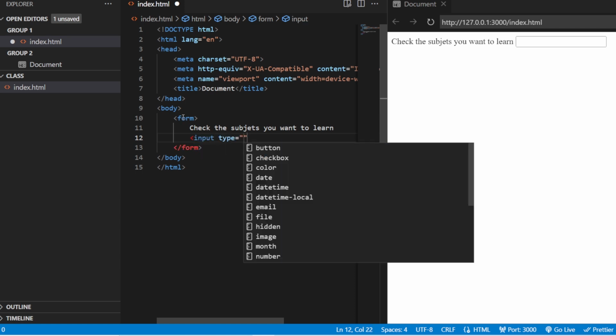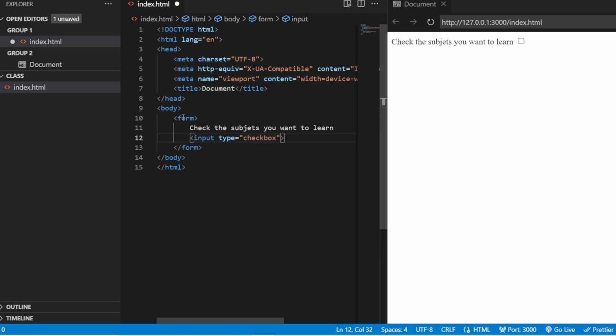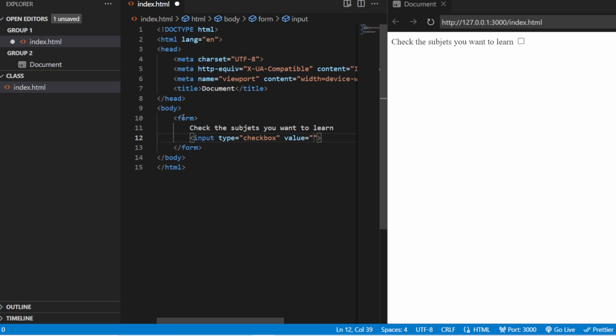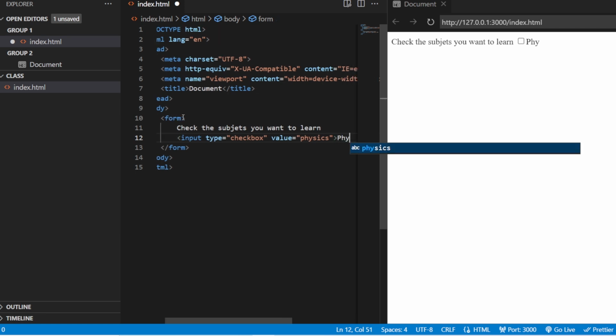With that input tag type, you can see the checkbox here. Just click on the checkbox and you're good to go. And whatever value you want to give for the checkbox, you can either add it inside the value attribute or you can just write it after. I'll just add the value here as physics, and this will be the checkbox for physics.